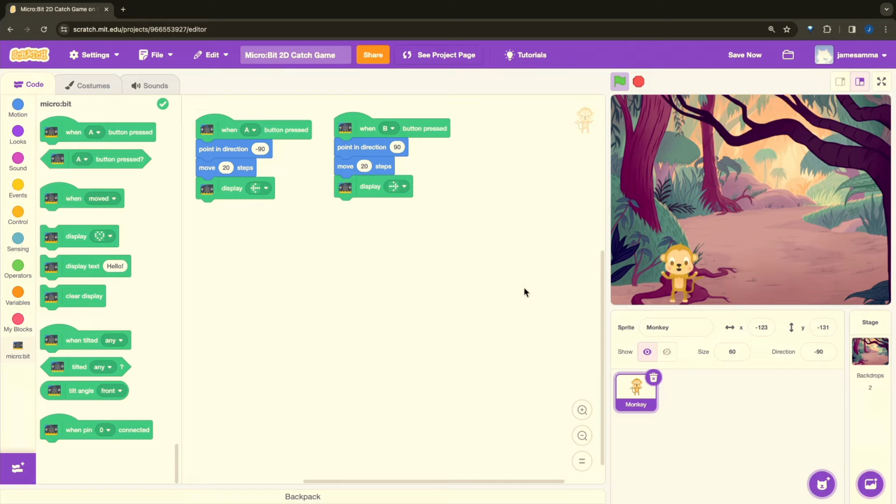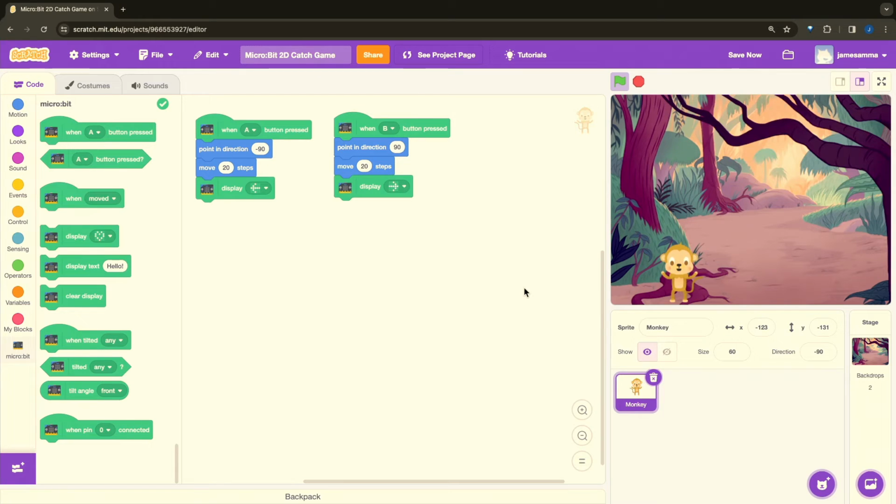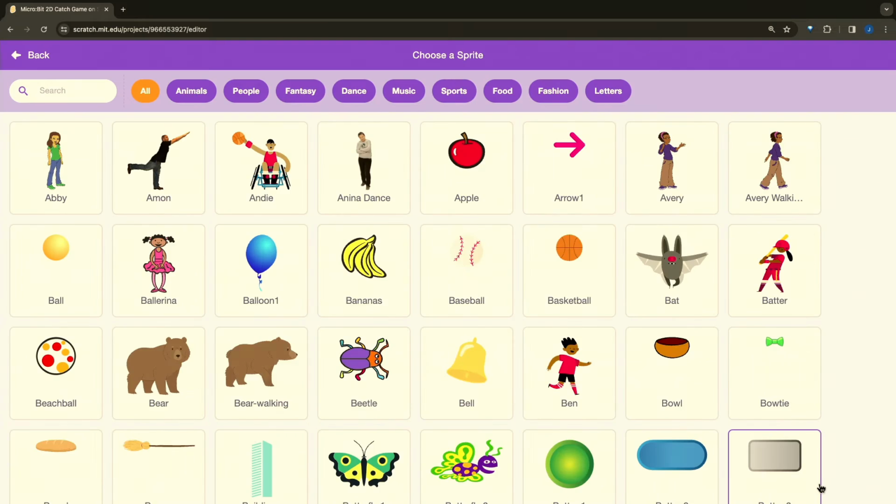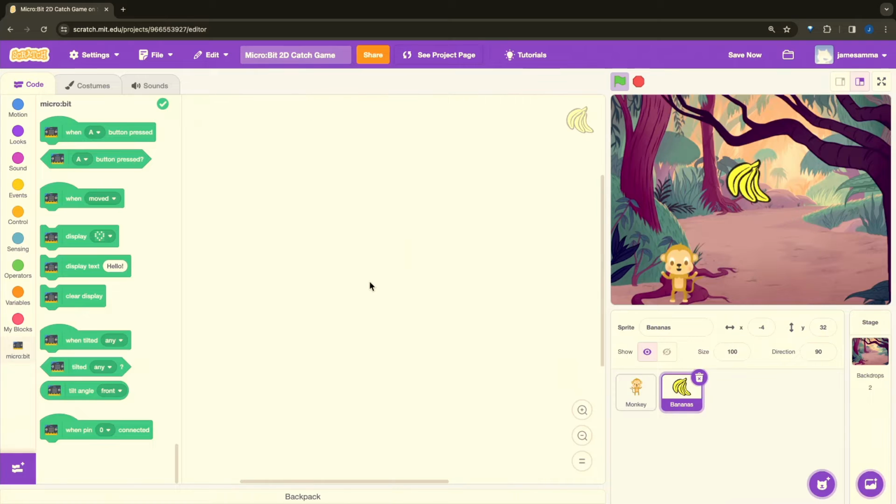Now that we have our monkey coded so that they move left and right, the next step of the game is to bring in the object that we want our monkey to collect. So what I need to do on Scratch is create a new sprite, and for this sprite to be the item that we want our monkey to pick up. So jumping back to Scratch, I'm going to go down to the bottom right and press the purple circle for choose a sprite. I don't need to search for it, I'm going to select bananas as the item. So I'm going to click it and it will go into the game.